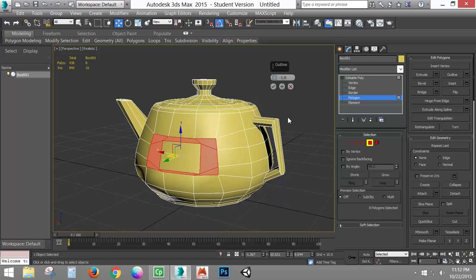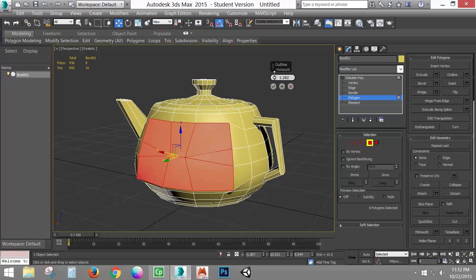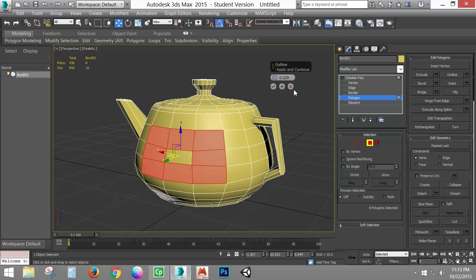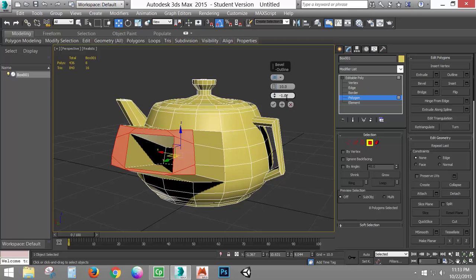Outline is kind of a weird tool and I don't really use it much. It's kind of like scale, but it scales the polygons in the direction their edges are kind of facing. It makes more sense if we look at Bevel, which has an outline setting. If I highlight here, you can see this will say outline.